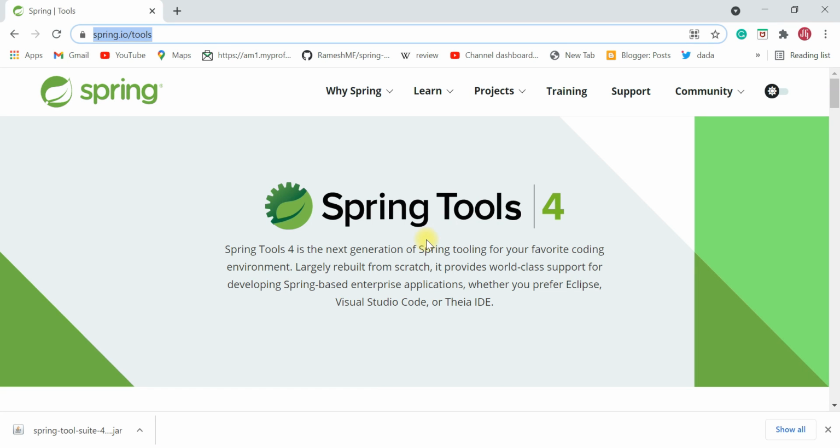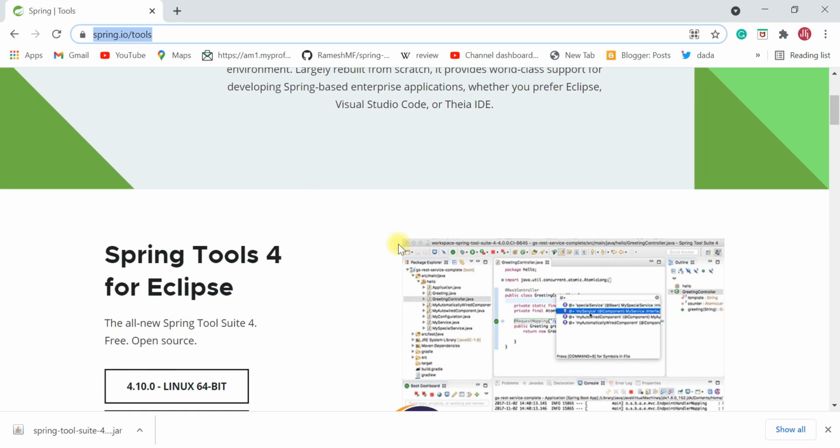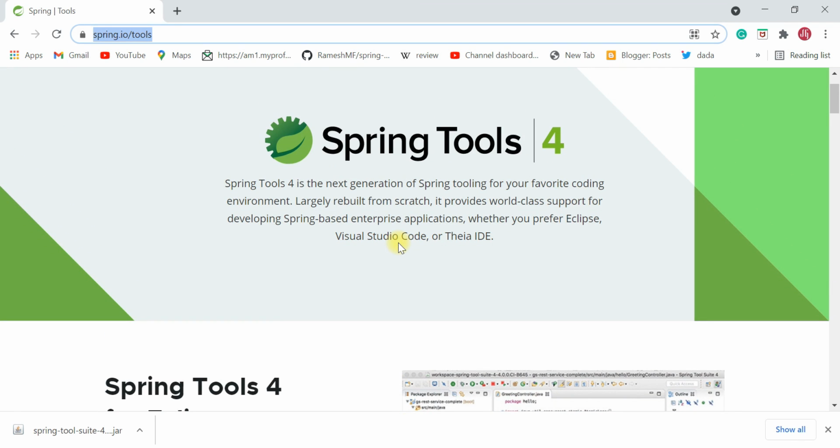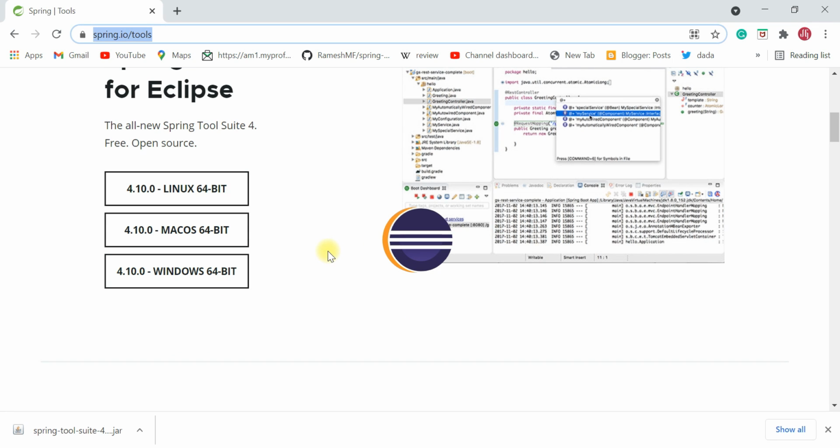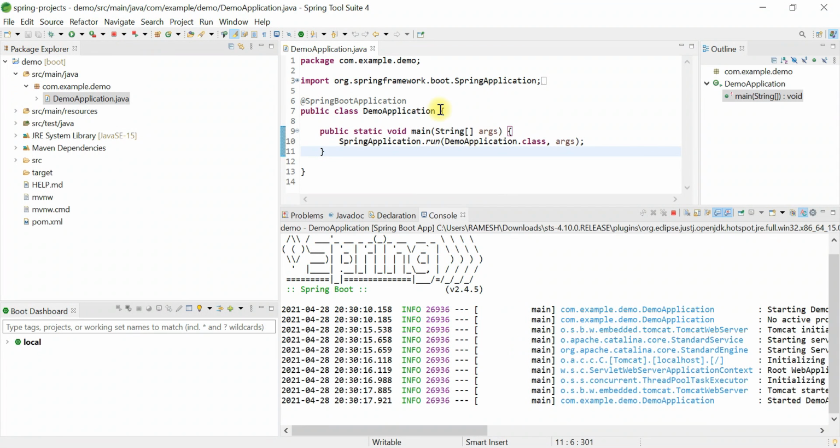It's pretty simple to install and set up Spring Tool Suite IDE on a Windows 10 machine. Let me summarize the steps that we have implemented. We have downloaded Spring Tool Suite IDE as a jar file for Windows 64-bit, then we extracted it, and then we launched Spring Tool Suite IDE on our local machine, and we created a simple Spring Boot application in order to test whether our setup is working as expected or not. Okay, great.